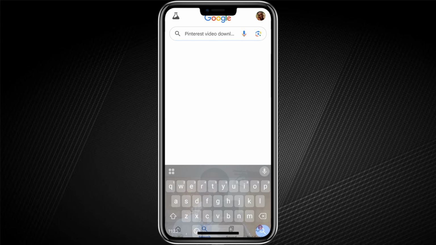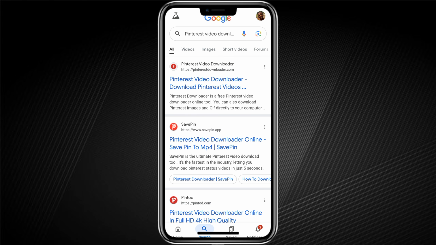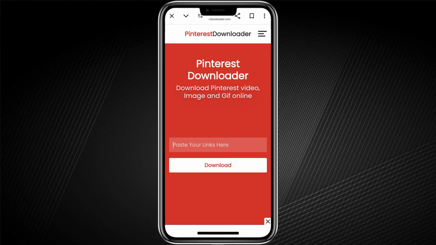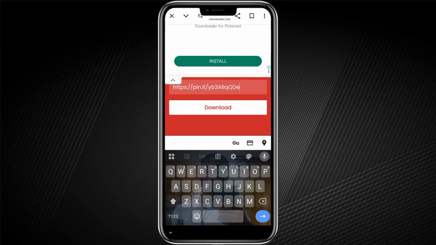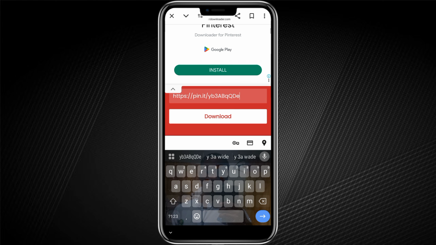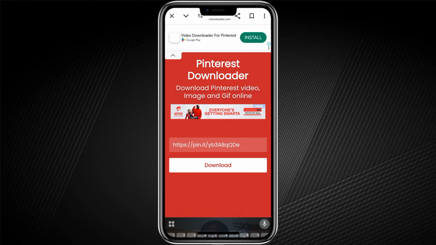The link will also be in the video description for easy access. Once the website loads, paste the copied link into the provided field and tap the Download button. Scroll down slightly and click on the Force Download button to save the video directly to your device's gallery.